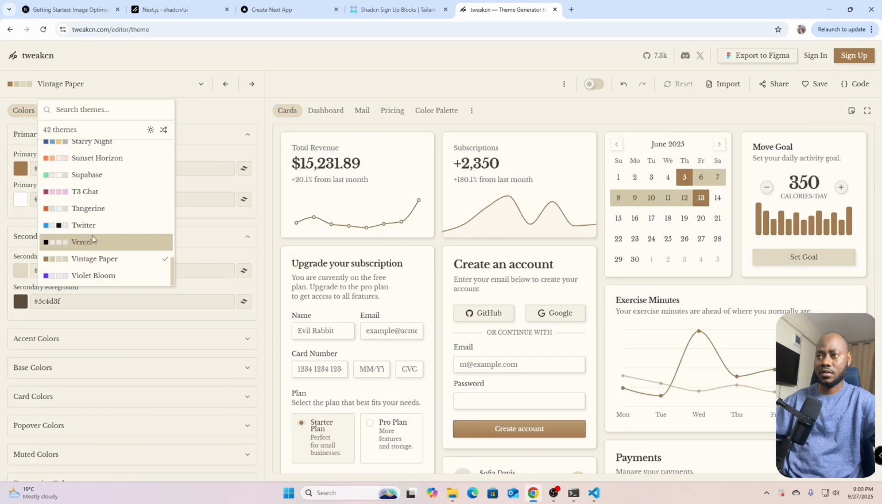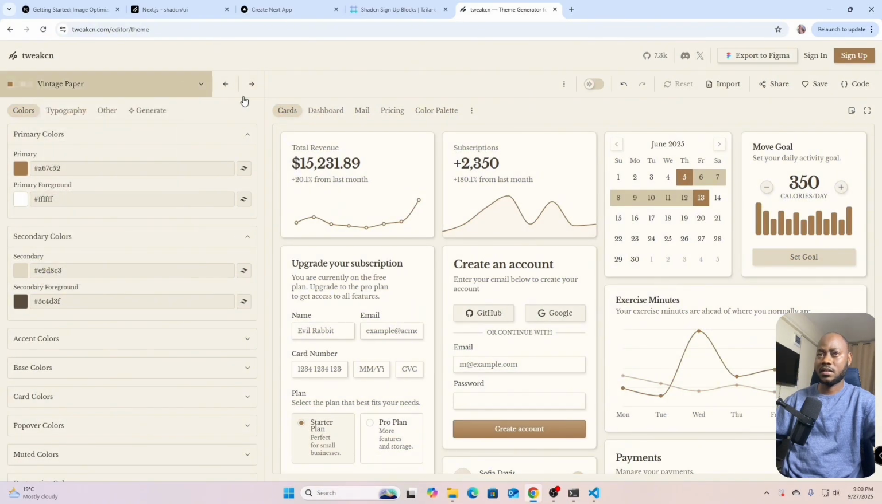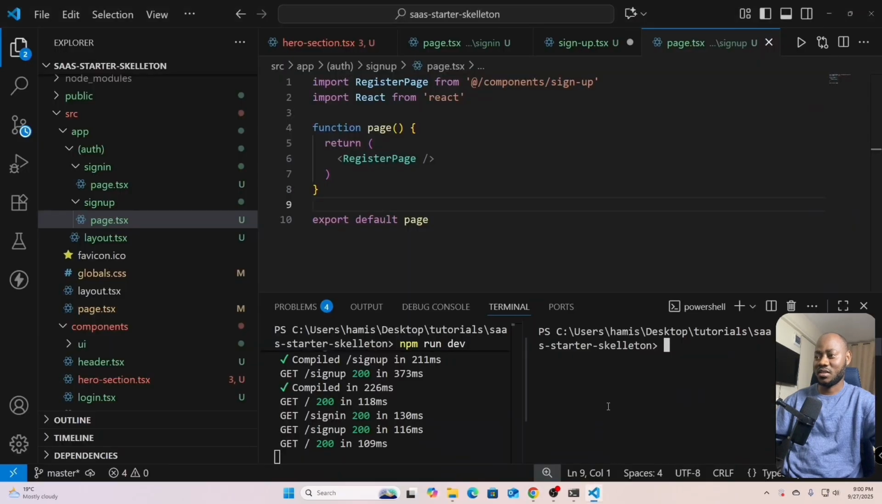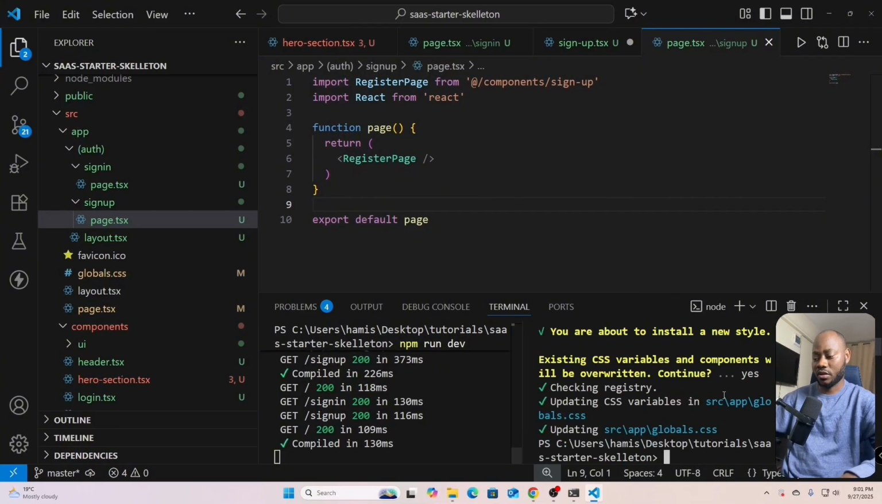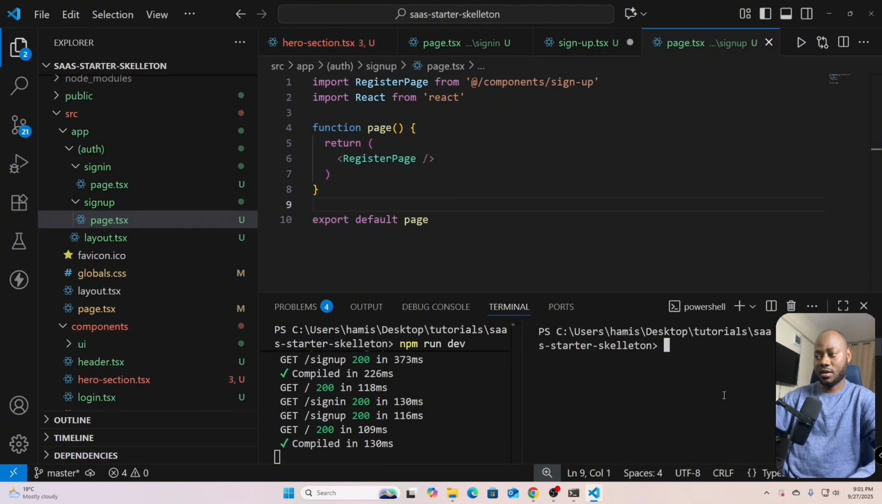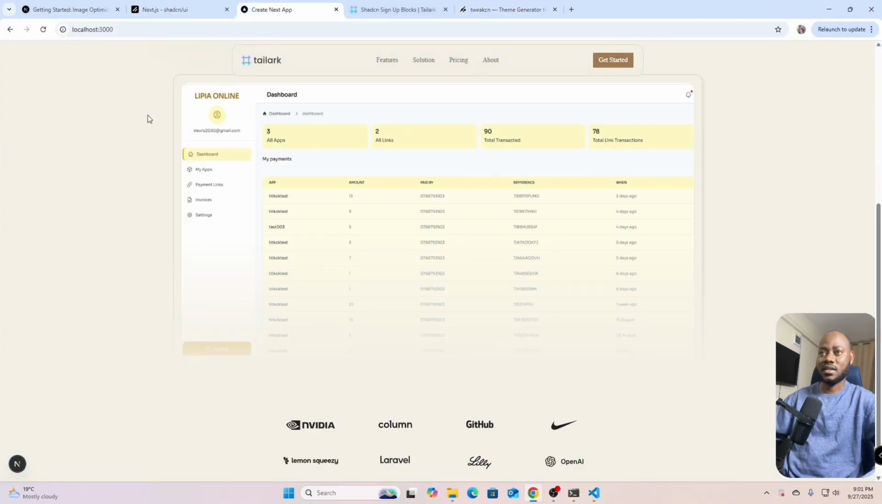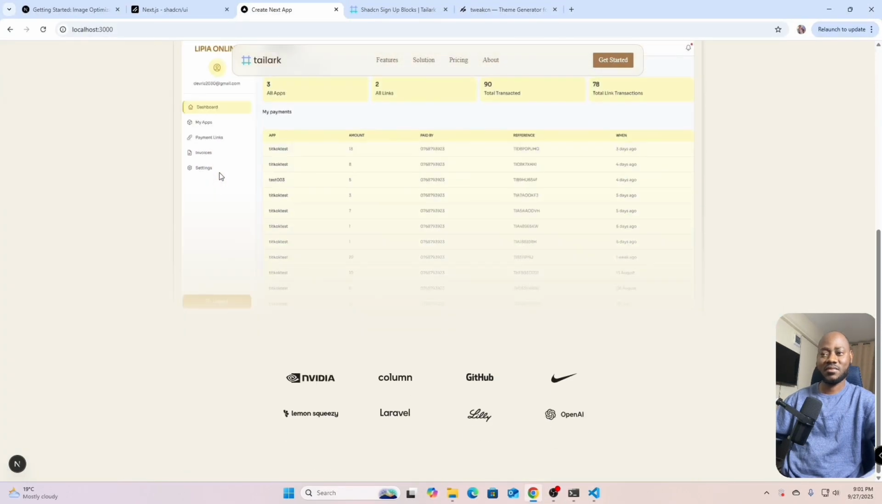Vintage paper. Yeah, I think even this one is better. I don't know, but the other one was okay. But let me just use this because of the image that I'm having, so that it can match that. But either way, it's still okay. Enter that, and then now I think if you go back to our browser, you can see that the theme has automatically changed.